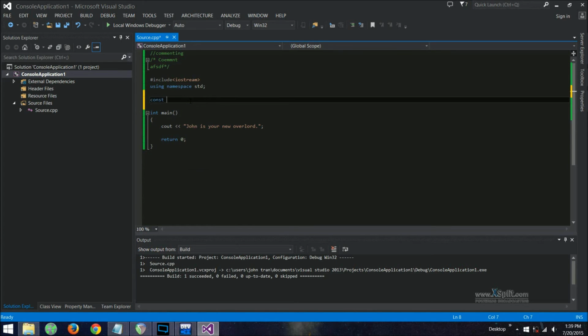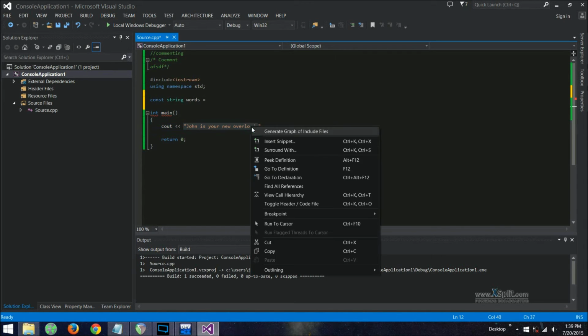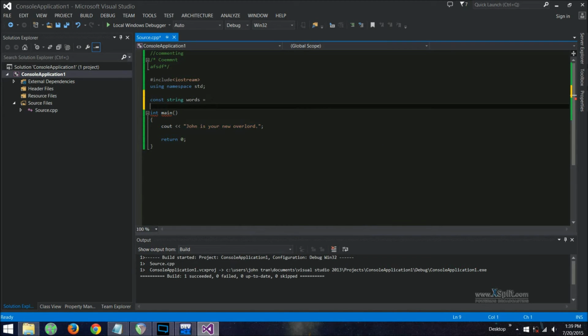And the first thing I'm going to do is const string words, I guess, equals "John is your new overlord." Copy, paste. And what I just did is I declared words. This is all made up. You can literally put anything here and define it.